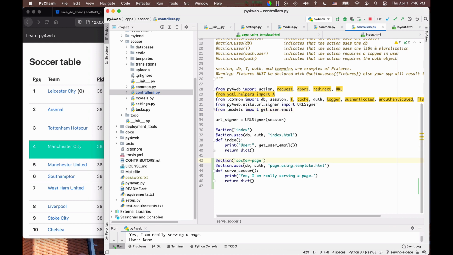And this action statement, without the dot uses, says which URL request you are going to handle. The action uses says which elements you need to process the request, and then you follow with a function that will cause the page itself to be served. Essentially, you are serving this template.